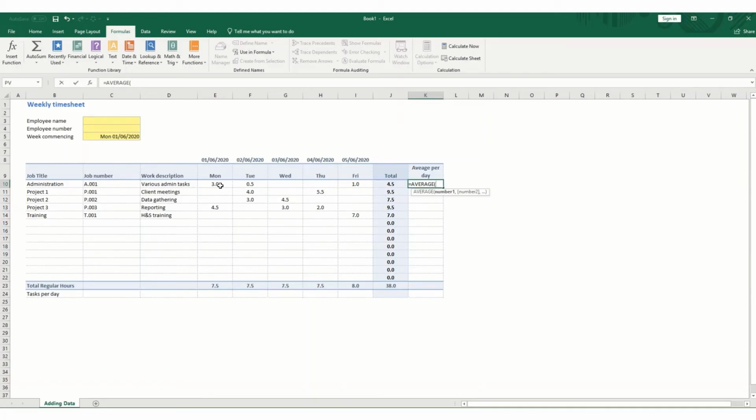And then again, we can select our individual cells. If you hold down Control, you don't have to manually type the comma between. Or in this instance, we just want to select it as a range. And again, tab will complete that formula for you. So it's giving us our average per day.